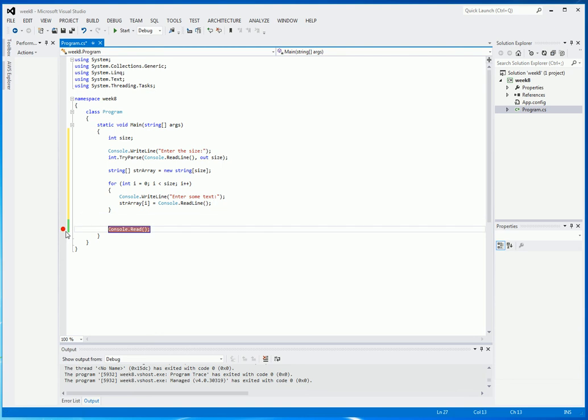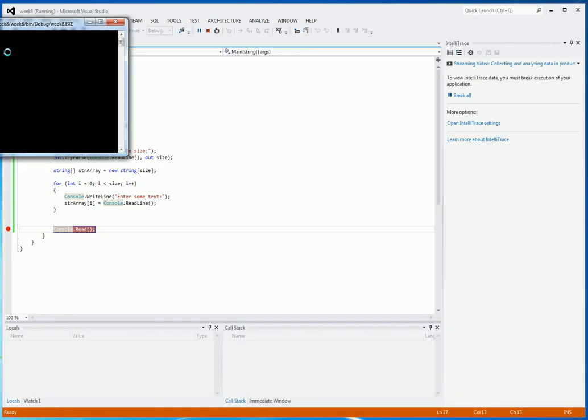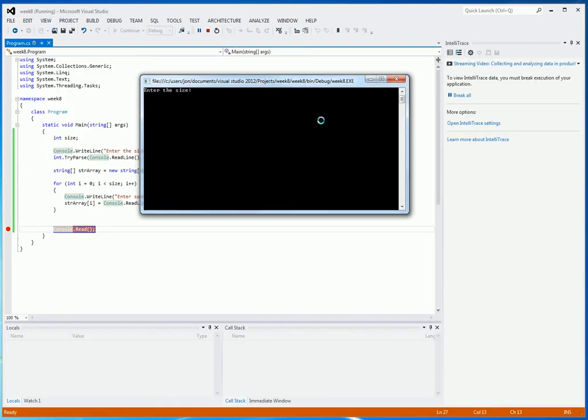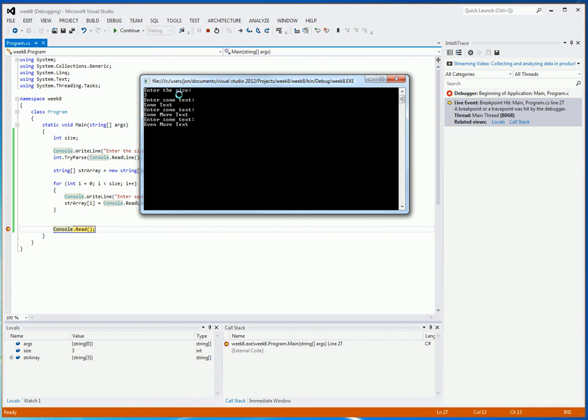Let's go ahead and put a little breakpoint there so that when we get to that end, we can go back and look at our values in the code. So let's run that. It's going to ask us to enter the size of the array. Let's just say 3, and it should ask us to enter some text 3 times. Some text, some more text, even more text. So we're done entering that.